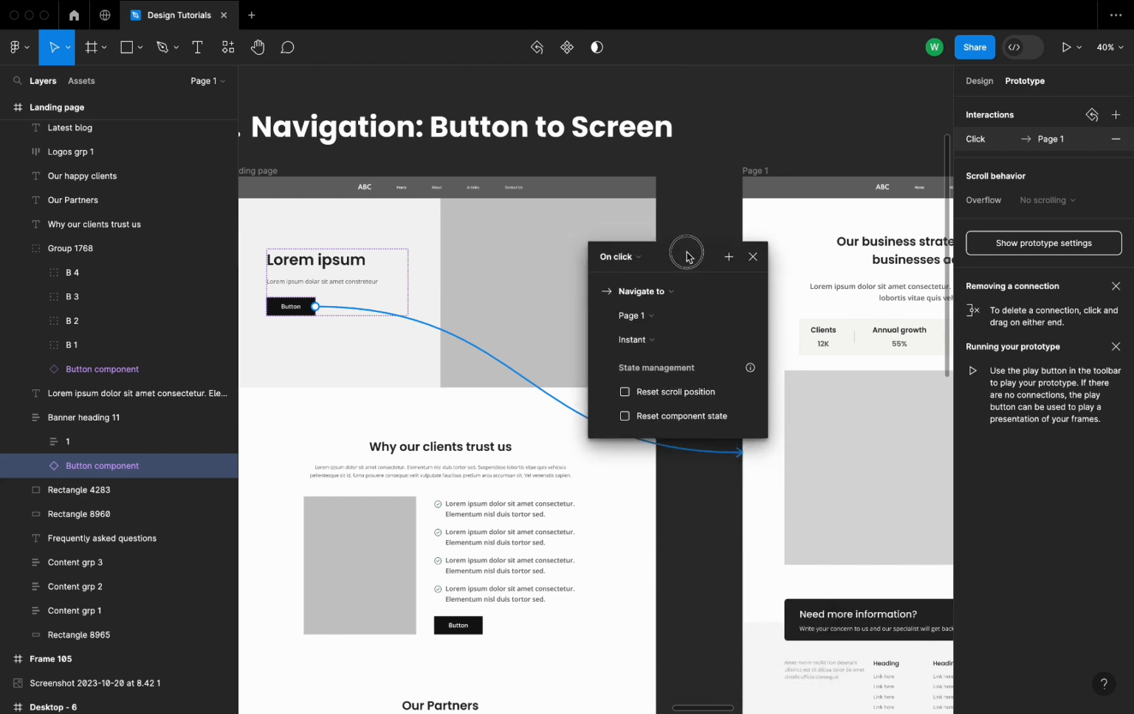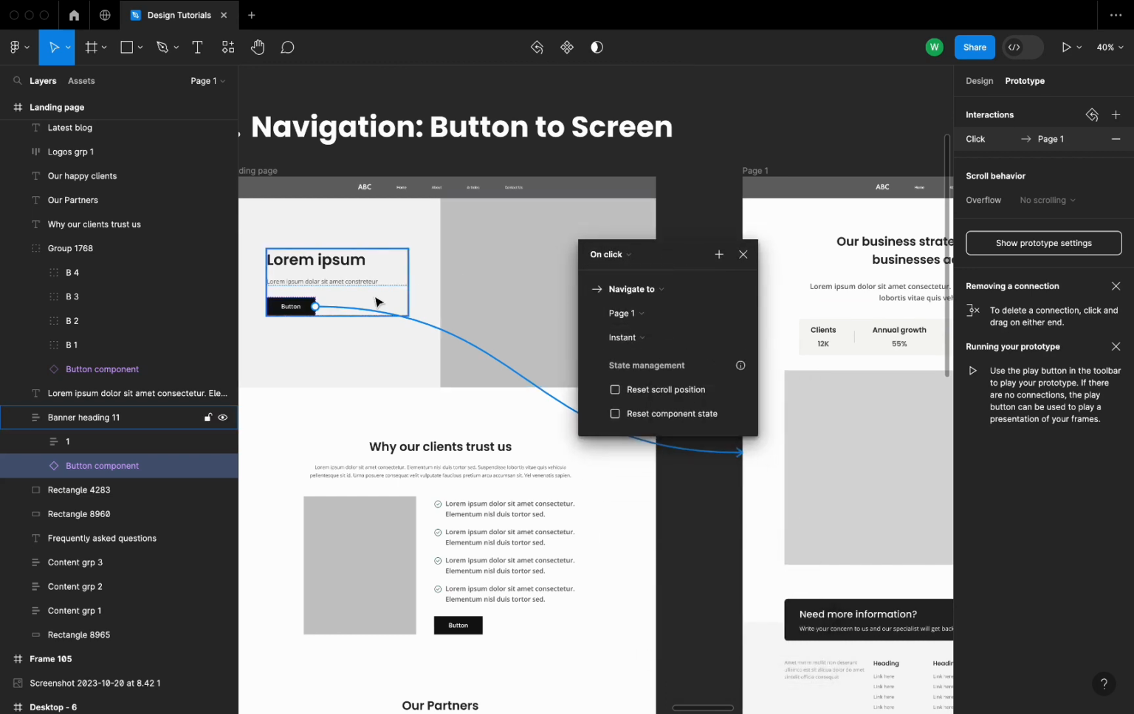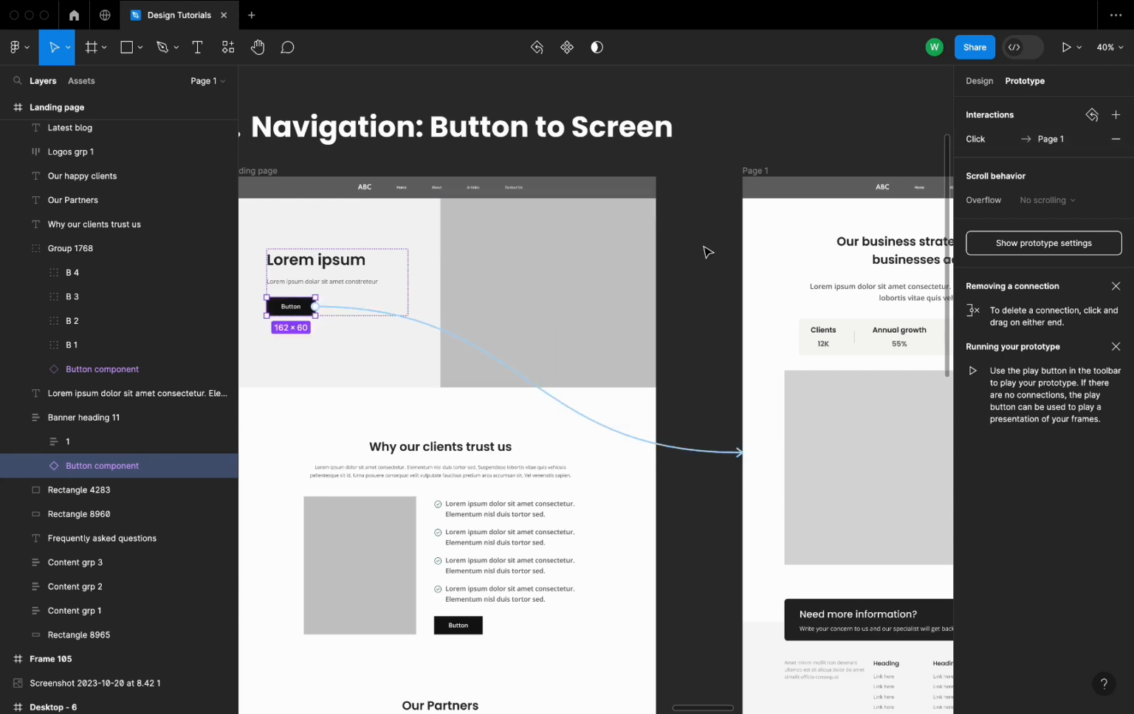And the moment you've done that, this pop-up will appear. And how do you read this? So basically what it says is that on click, that means if I click on this button, it is going to navigate to page 1 in an instant. That means the change is going to happen right away. So that's what it means. That's the logic behind it. So now we're going to test it.